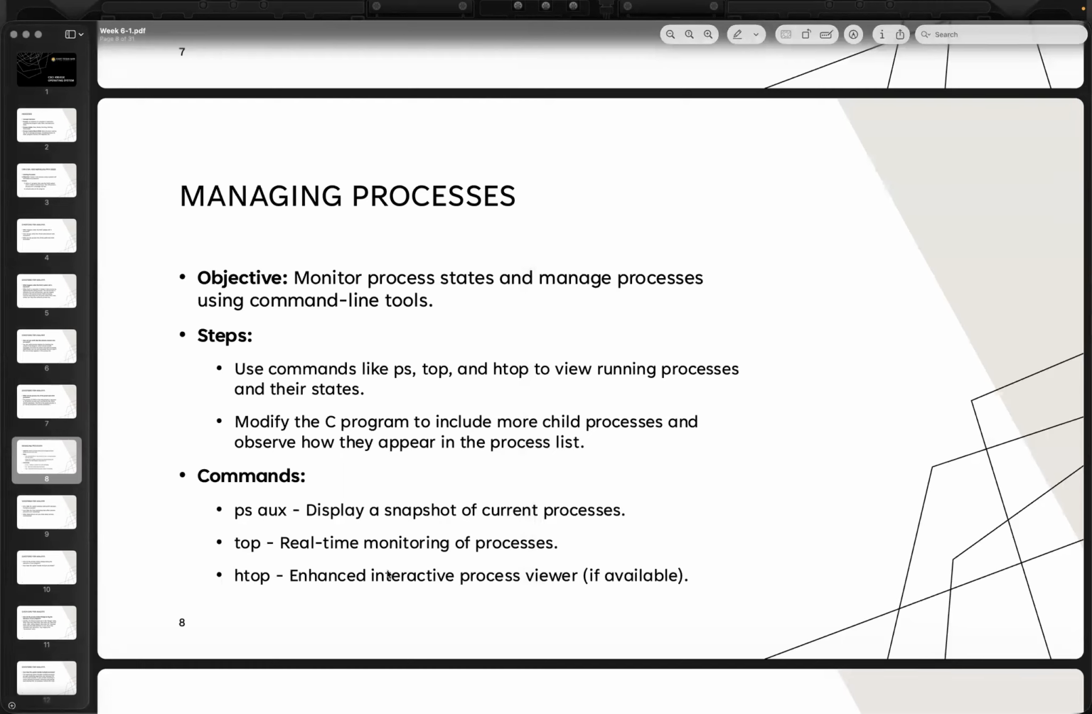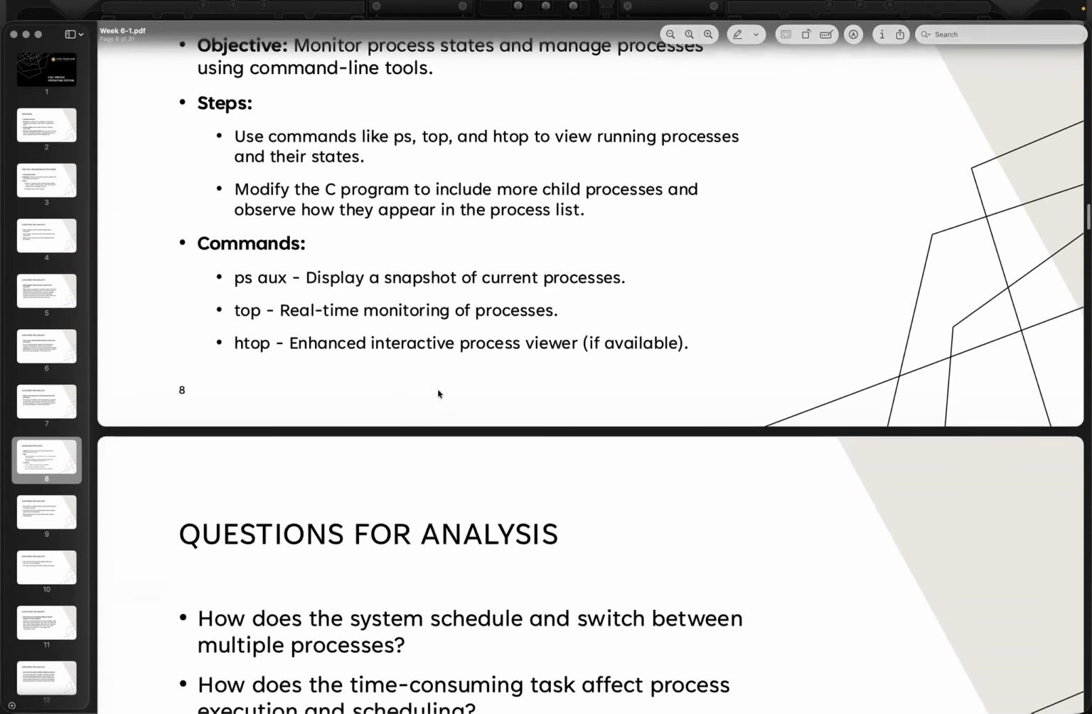And if you want to take a snapshot of the current processes, you can use ps aux. For a real-time process monitor, htop is the enhanced interactive process viewer. Maybe not all of you have this one, but at least ps or top, you can use. So you can check.